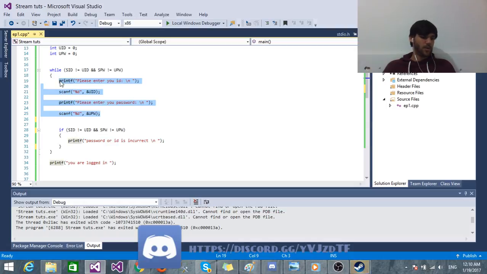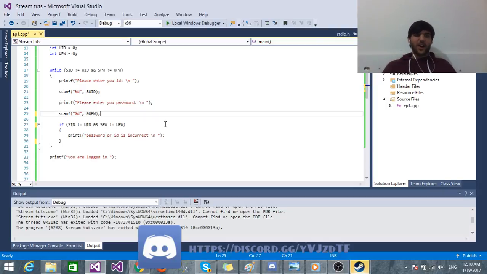Because if he does, he doesn't deserve to be greeted by, you know, your password is incorrect. He shouldn't be greeted by that, and then saying logged in. So yeah, that's basically what we did with the while loop.